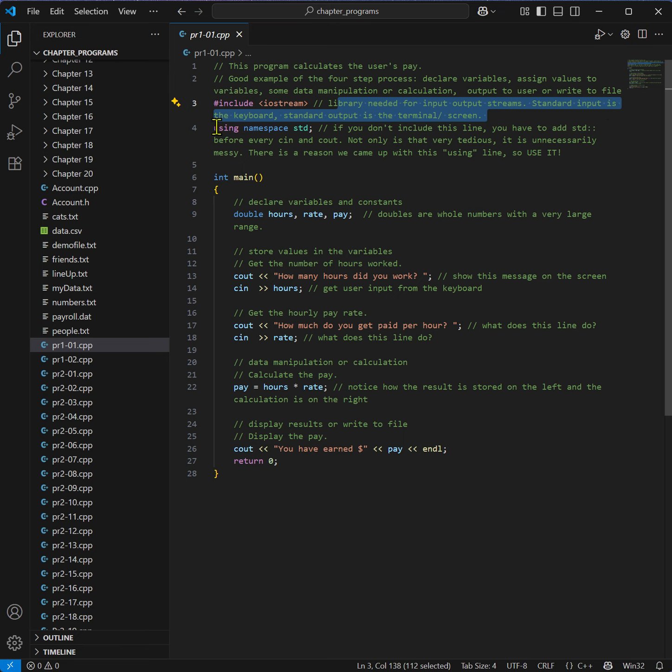Another thing that you always want to do is use the standard namespace. If you don't include this line over here, then you always have to add std:: before every cin and cout. Now that's very tedious, but it also makes it unnecessarily messy. So use this line over here. I really don't want to see any assignments that don't have this in there, and we have all these std:: in the code over here.